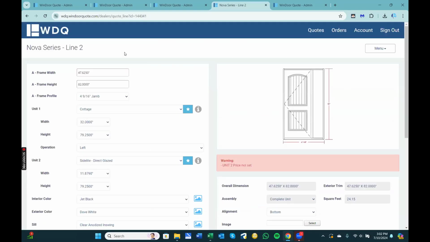Or if you have custom size slabs and wanted to use this module, you could type in the overall frame width and height, then leave these values blank for non-standard size items, and it'll calculate the slab size and the side light size in real time.